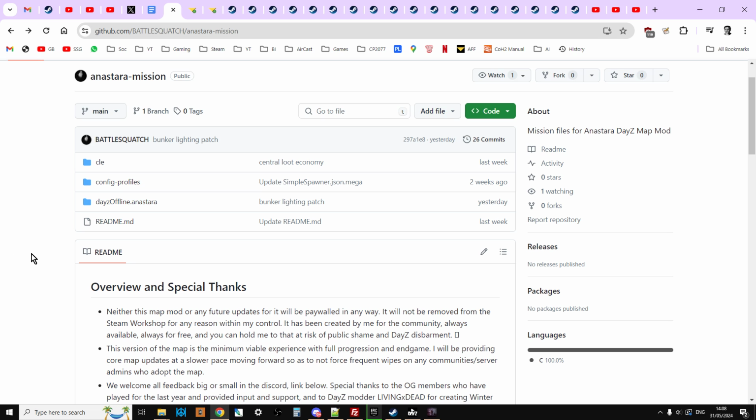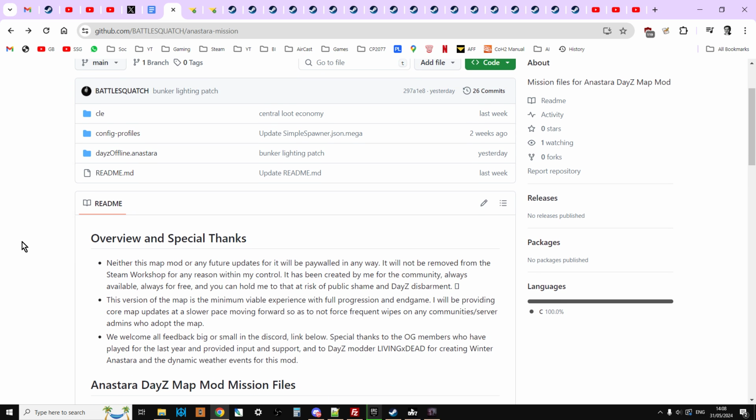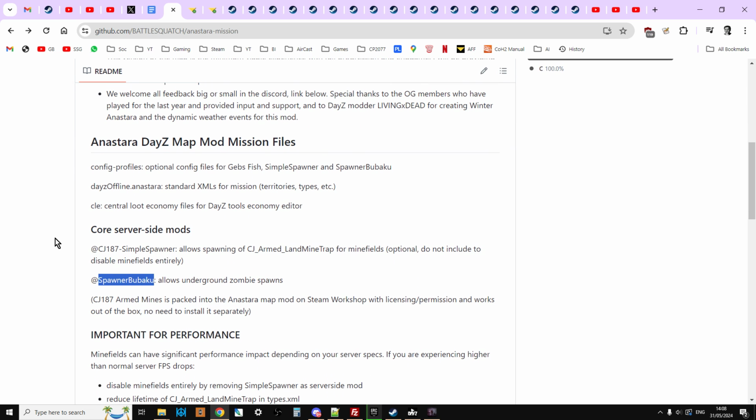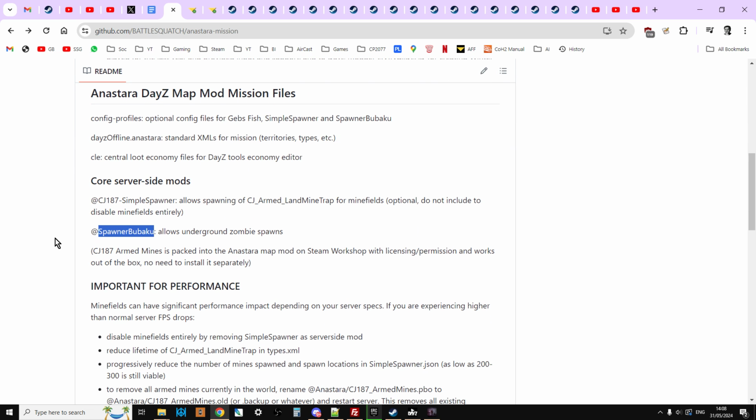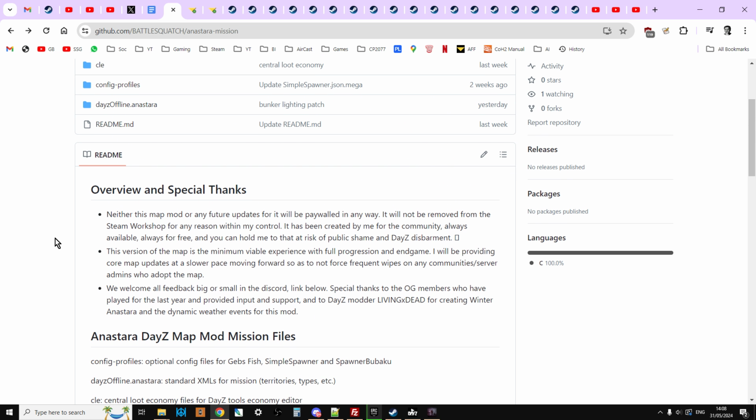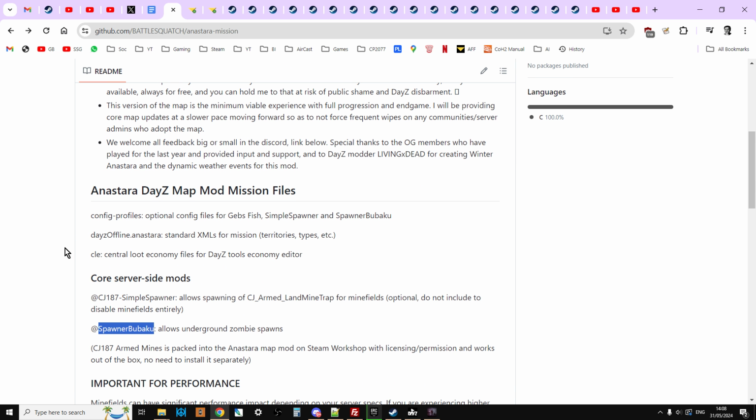Well, if you go over to the Anastara mission files on their GitHub repository, have a good read of the README. And basically what Battlesquatch says is, look, there's certain mods that you must have if you want to run Anastara. So you need to have Anastara, the Anastara server pack, and DAB's framework, and they'll all be linked in the description below this video.